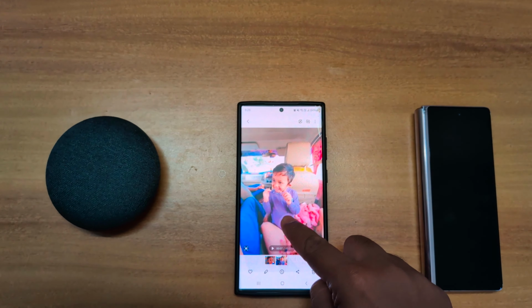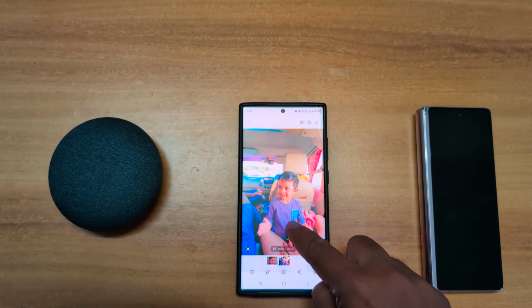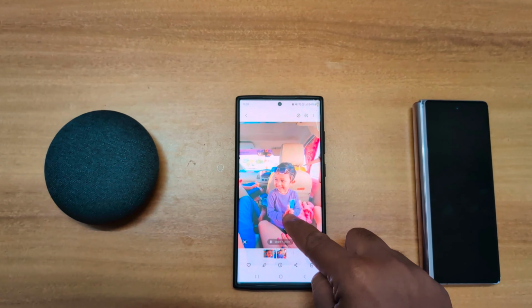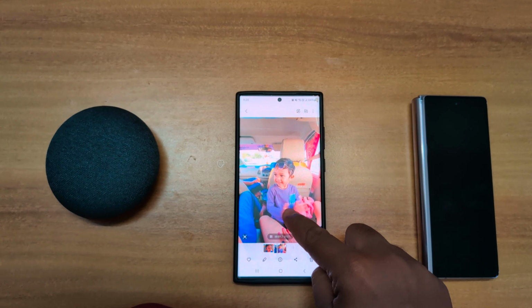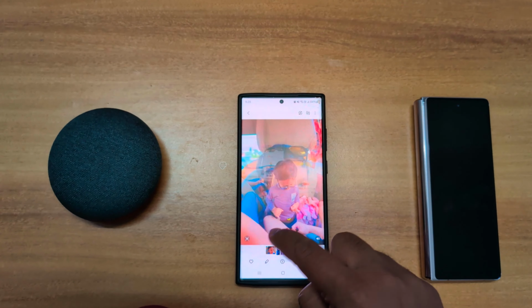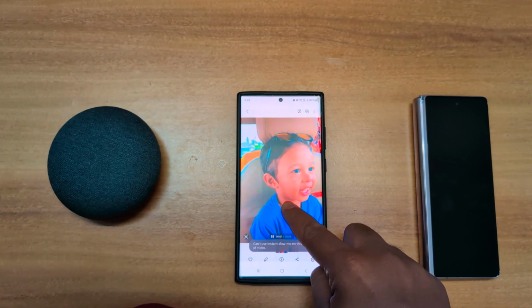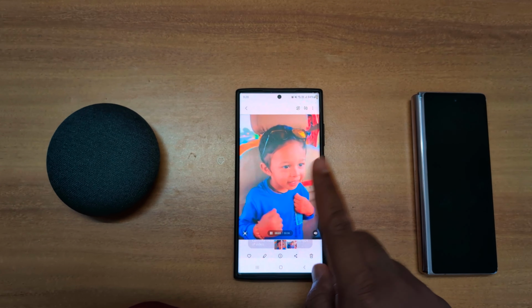Just long press any video. Not all videos support this format. If a video is not supported, you can see "Can't use instant slow motion on this type of video."